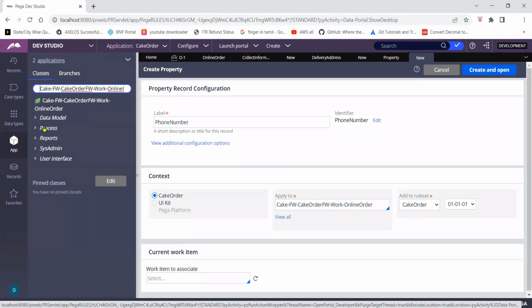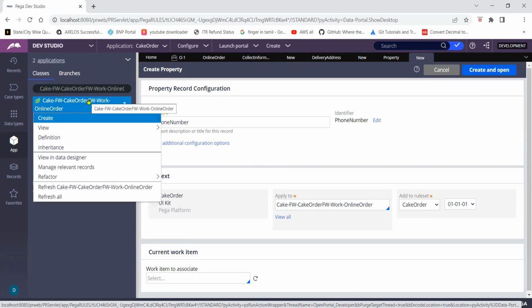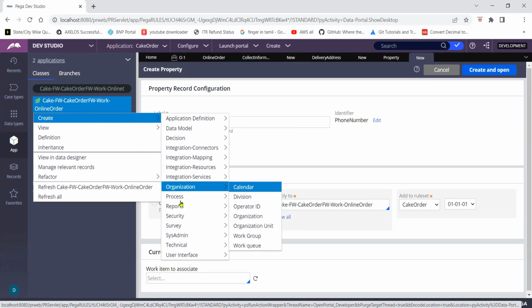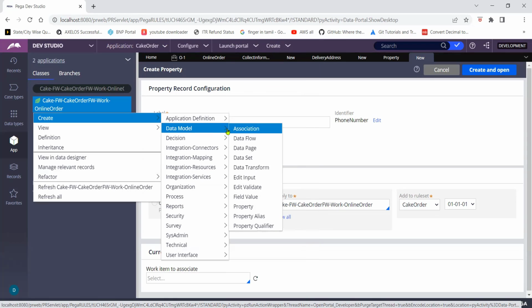Right click. You can right click on data model or you can right click on that class. You have create, right? Hover on create, and here hover on data model, and hover on data property. From here also you can create a property. So these are many ways to create one rule.